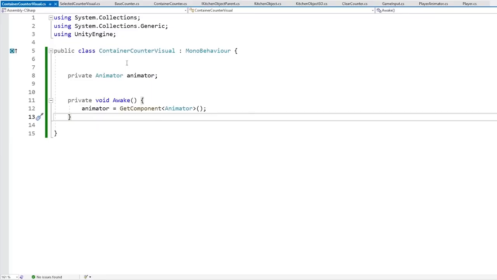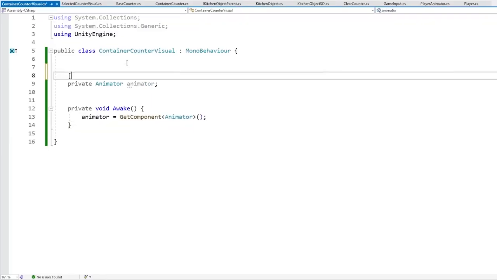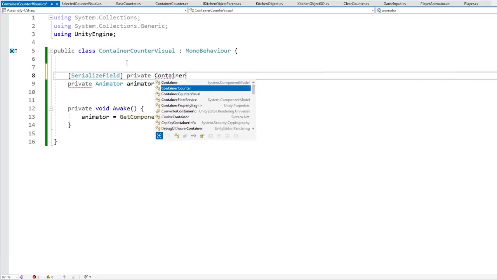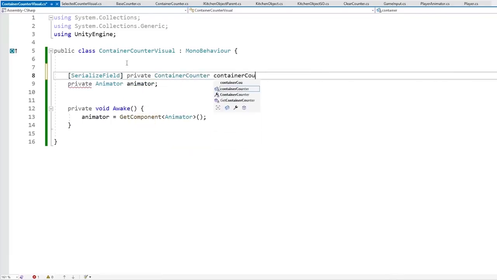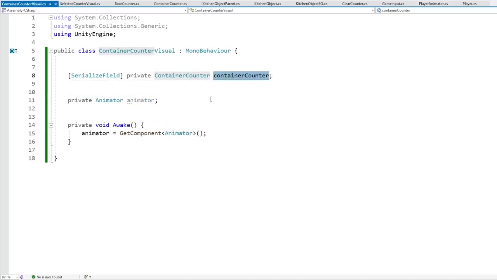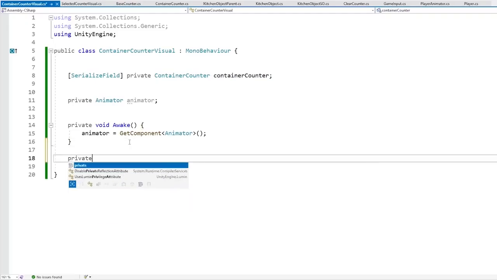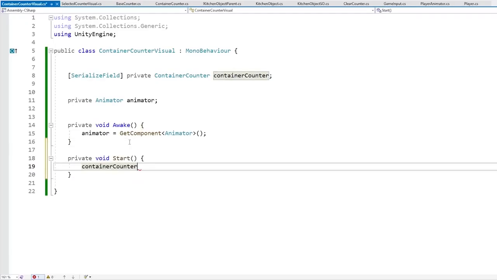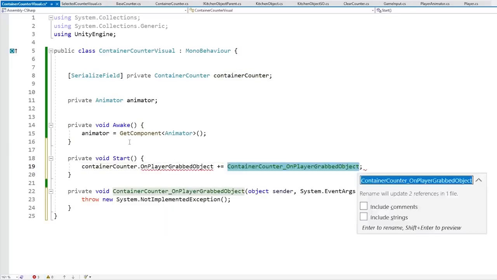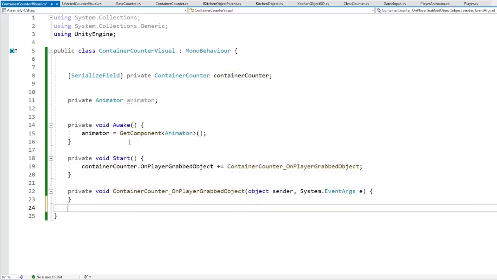And over here on the visual, first we need the field for the container counter, so let's add it up here. Let's add a serialized field of type ContainerCounter. Okay, we have this field. Now let's listen to the event. But again, we're accessing an external reference, so let's make sure to do it on start and not on awake. So let's go into this one and listen to the OnPlayerGrabbedObject event. Okay, so here we have the event.